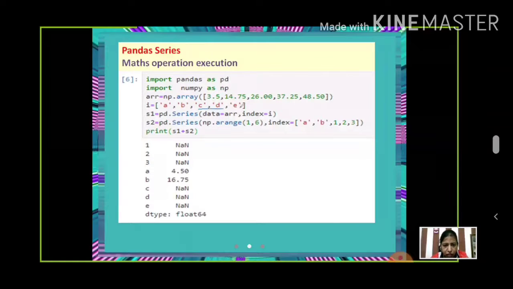Clear? In this series we have c, d, e and in this series we have 1, 2, 3. It means these are my non-matching indexes, and these a and b are my matching indexes. Clear? A and B. It means when I do the mathematical operation addition, what will happen? Only the a and b index values will be created with the help of the addition operation.